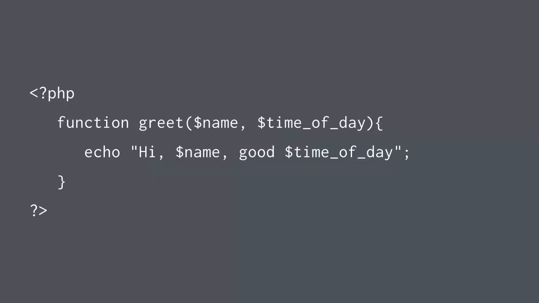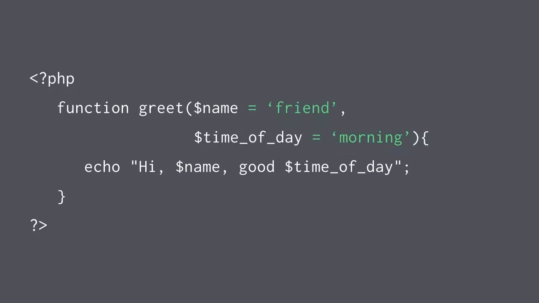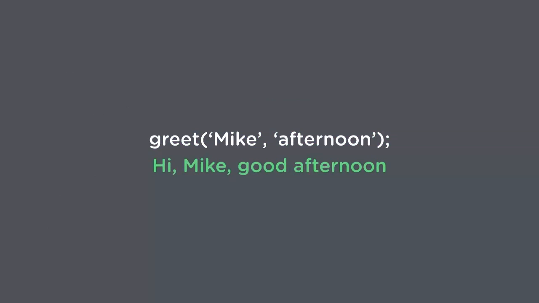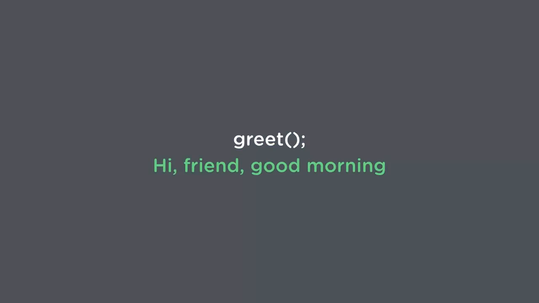Now what if we wanted to do multiple default arguments, just like in our greet function? We'll simply add the same way we did it before, which is equals friend, and then equals morning on time of day and name respectively. This way I can still call greet Mike afternoon and get hi Mike, good afternoon. But if I pass it with no arguments whatsoever, it'll just say hi friend, good morning.